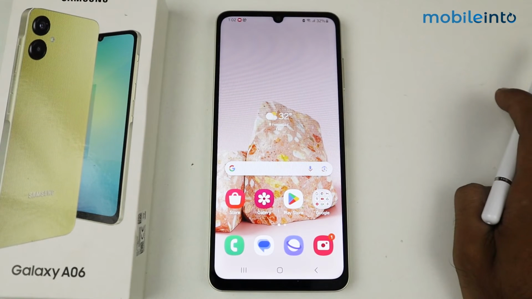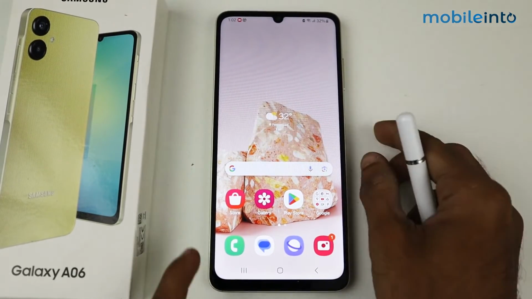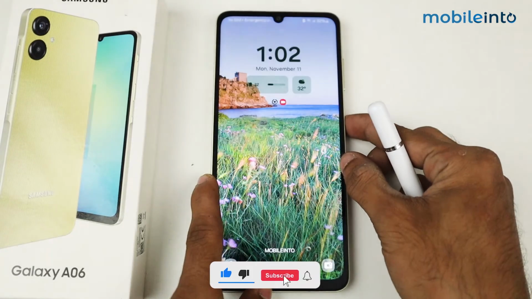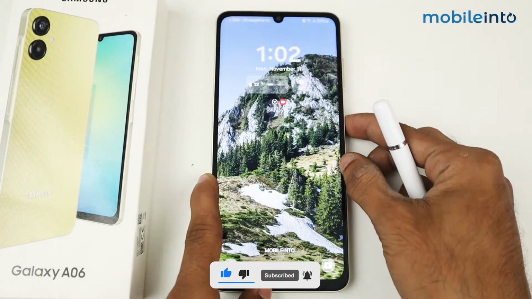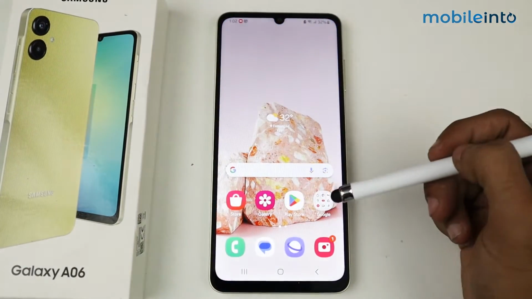Hey guys, what's up? In this video, I'm going to show you how to disable auto wallpaper change in lock screen in Galaxy A06 device. Guys, I'm talking about the auto lock screen wallpaper like this. So these wallpapers are changing continuously when we open up the screen. So how can you disable this feature?